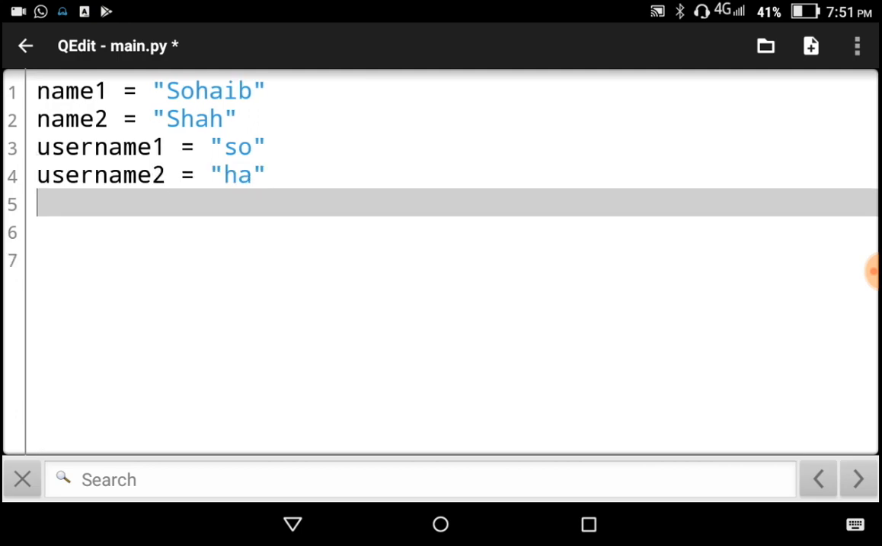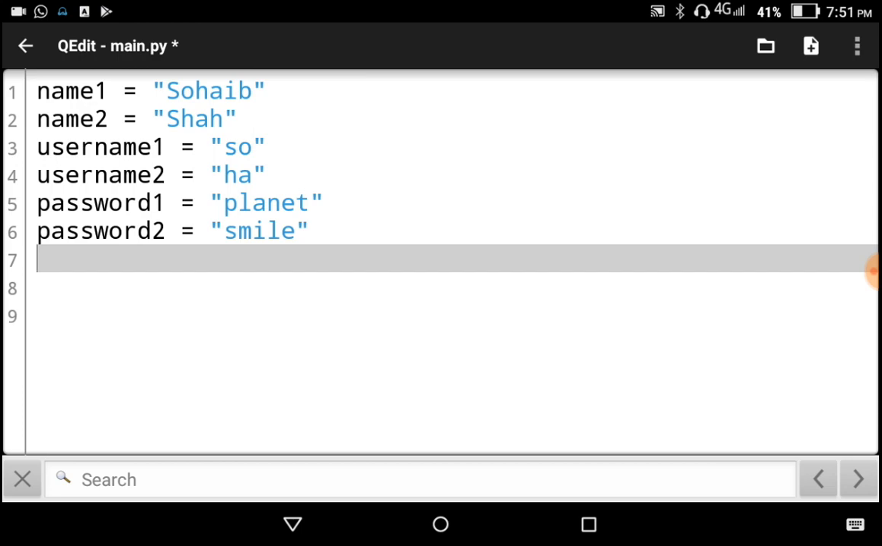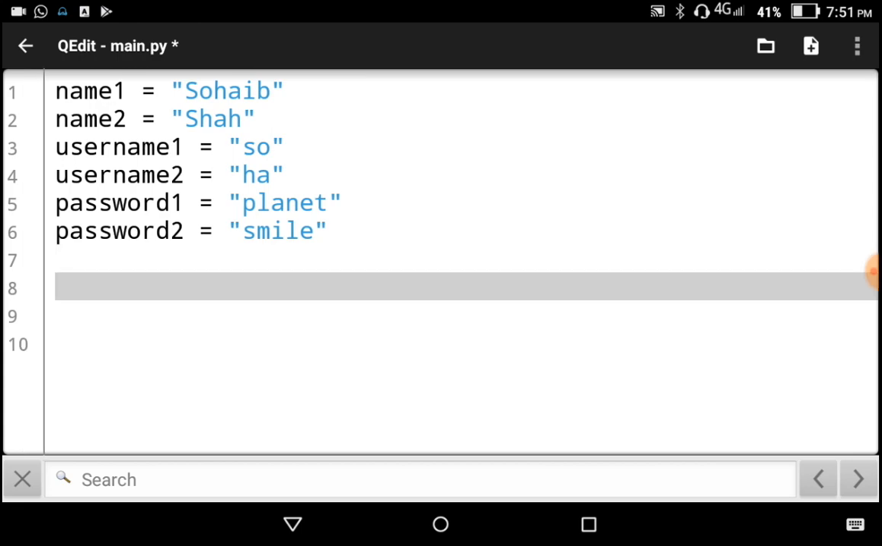For the password, I'm going to do password 1, and I'm going to call the password planet, all in lowercase, just in case I forget, though it's not so hard to forget. Now password 2. So usernames, passwords, and names are done, and we now have the basic information we need the computer to know.